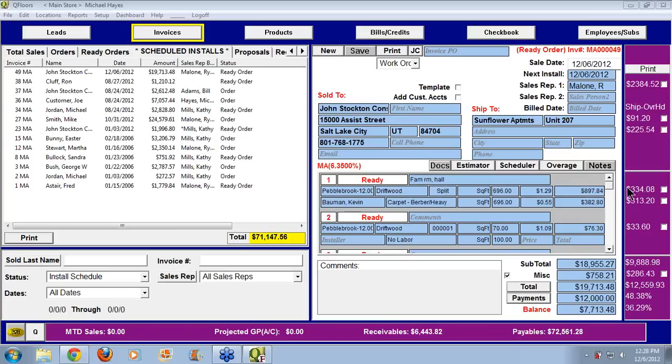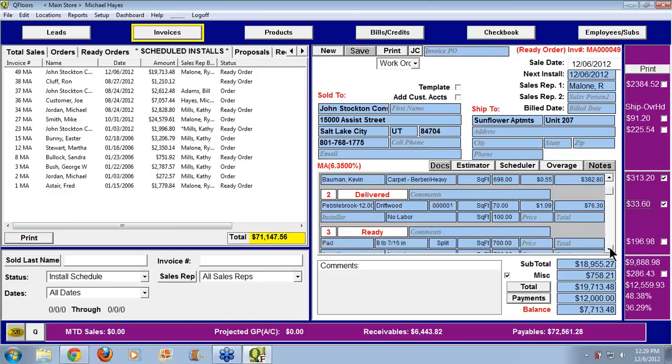If the installer installed this first line, this carpet here, and he charges $313.20, that's great. We can check it off, and it sends that amount to the report for that name. And we check off this box for the product, and that line goes to a delivered status. We can check the box here. That goes to a delivered status.